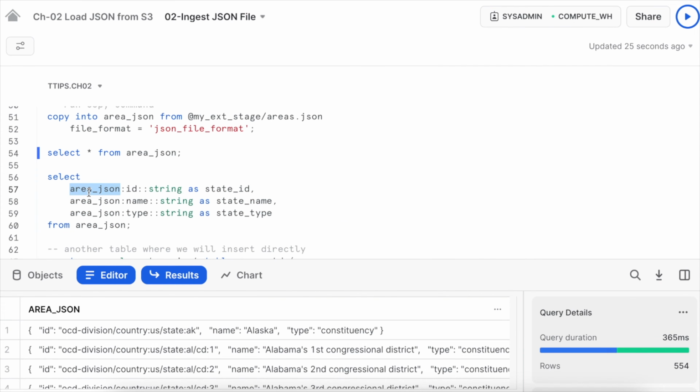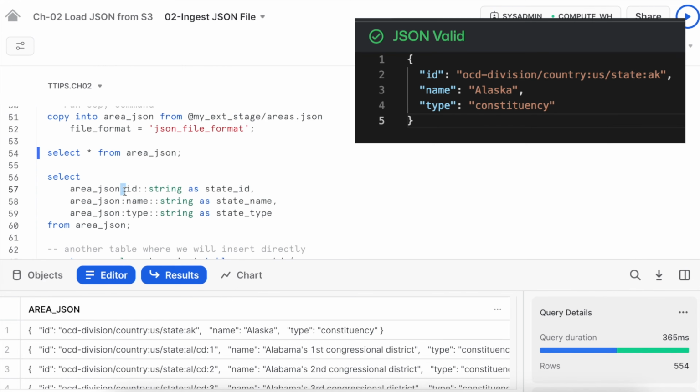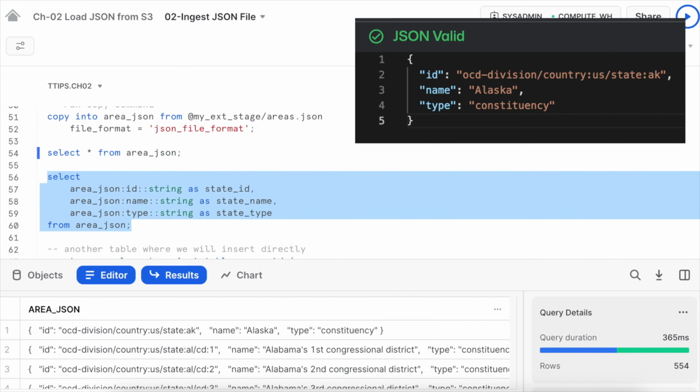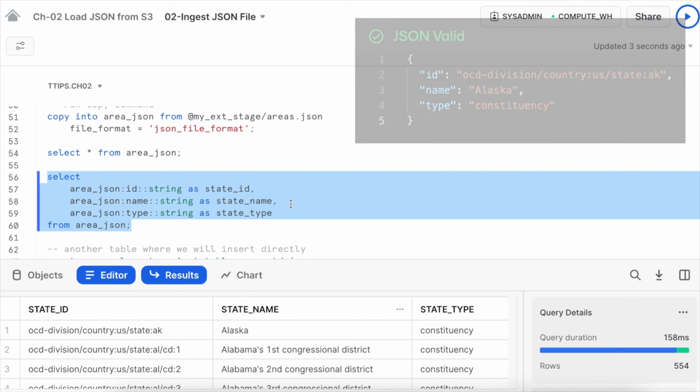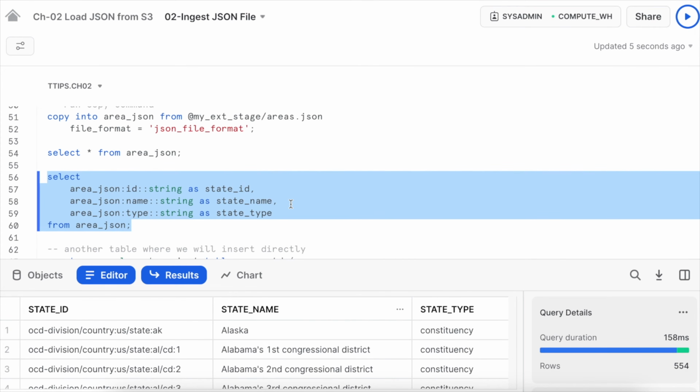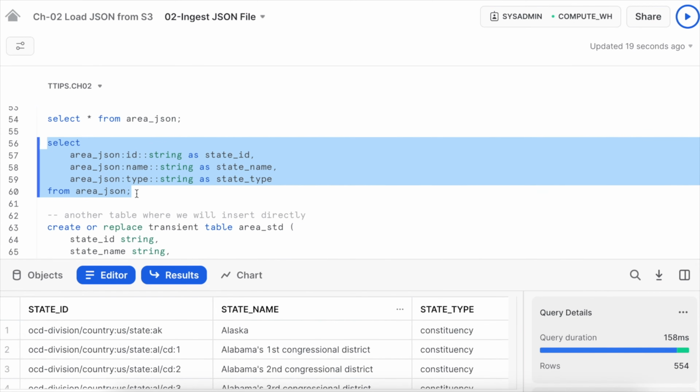Okay. Now this is another select statement which I am firing on the area.json table, and this is the name of the column followed by colon sign followed by the JSON element, and then I'm typecasting it, and then I'm giving an alias. So this is how my result looks like. So now I managed to access the JSON object from my external stage, run the copy command, got the data inside the area.json table, and I can access my JSON data through the colon notation.